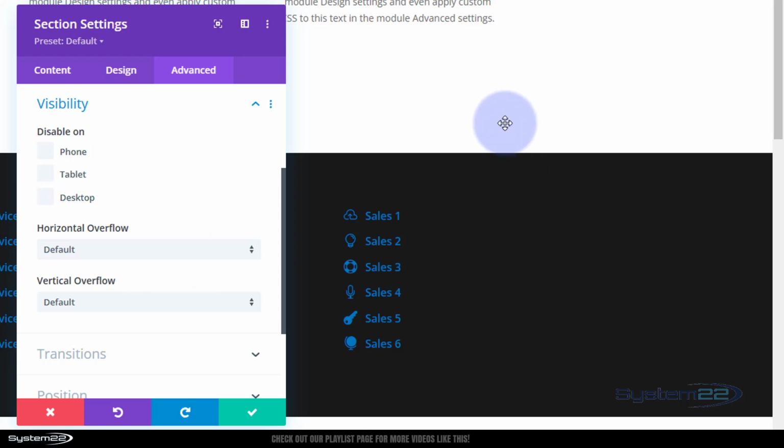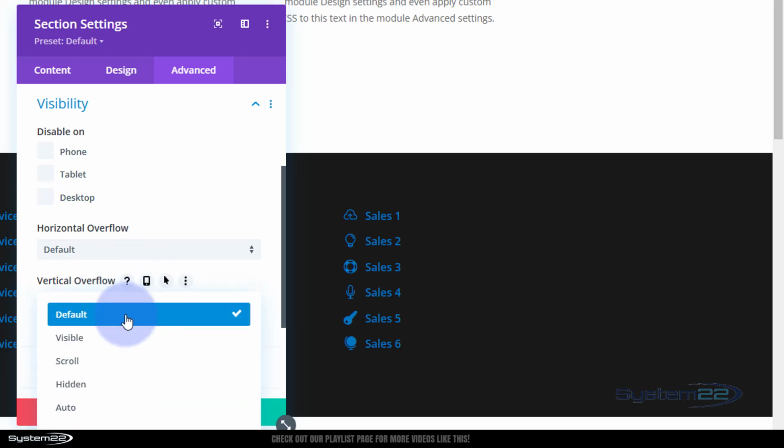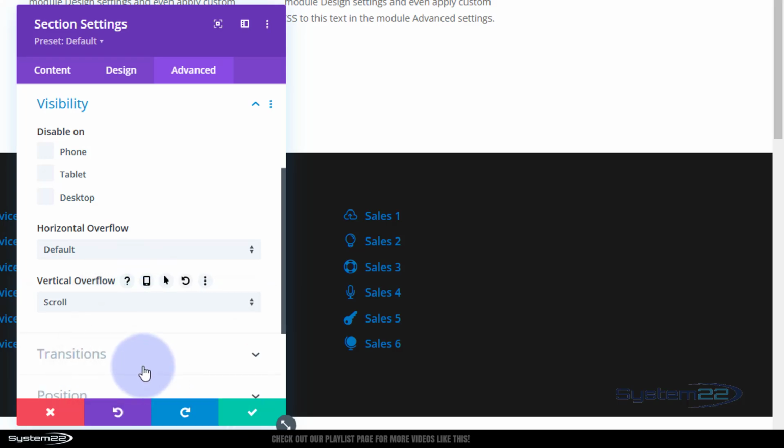Vertical overflow. If it's on smaller devices, these are going to stack. So you may want to scroll. So we're going to change the vertical overflow to scroll right here. Fantastic. That way on smaller devices, you'll have a little scroll bar over here.